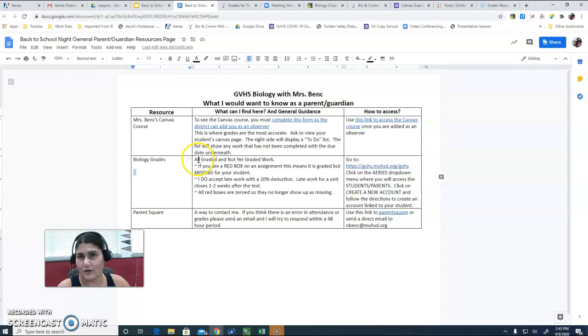The most up-to-date grades will be on the Canvas course because I have to sync it over to Aries, which is just one click of a button. But if for some reason I forgot to sync, then you might wonder if your son or daughter has their work done, and Canvas is probably the most accurate place to go look. All graded work and not graded work.